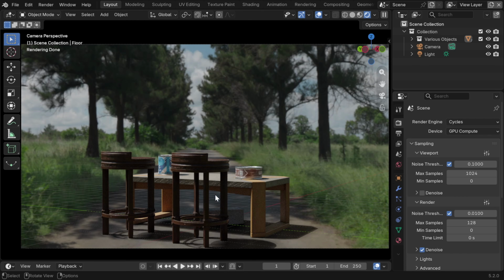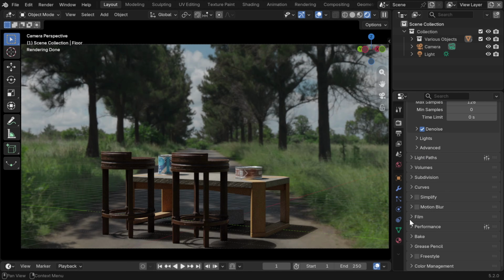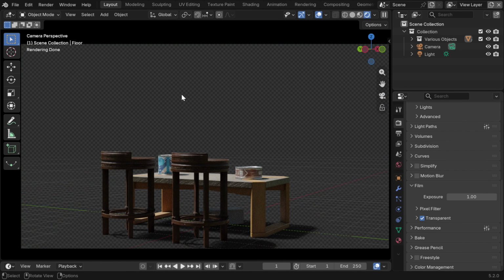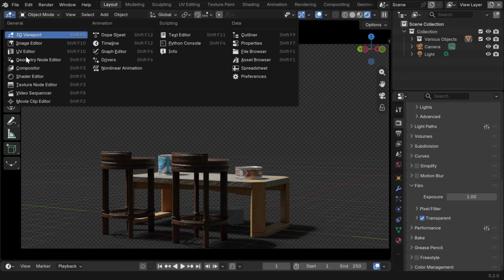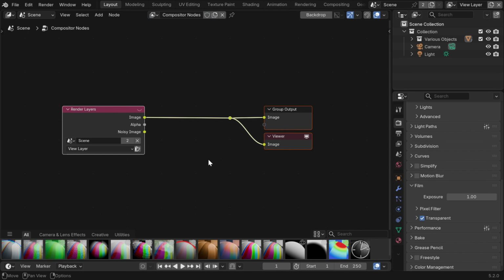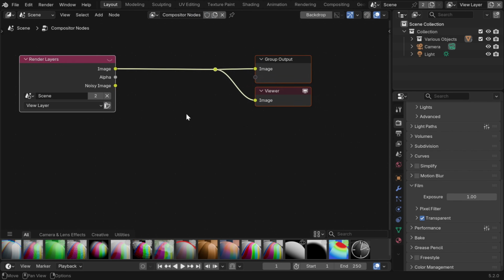Now let's say we want to defocus the foreground objects or the background scene. So in the Render Properties tab, we have to first scroll down to the section called Film and enable the transparent option. It will remove our background, but no worries, we'll bring it back using the compositor. So go to Compositor and create a new compositor node tree. If you're using an older version of Blender, you have to enable the Use Nodes option from here.